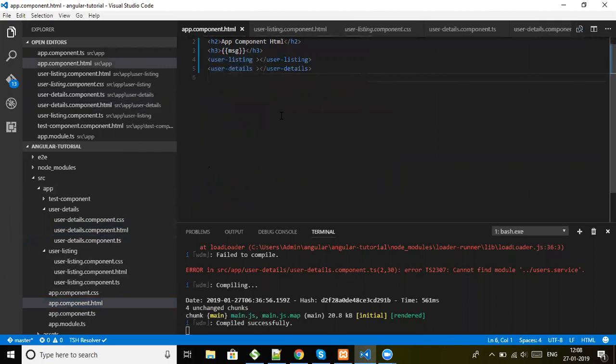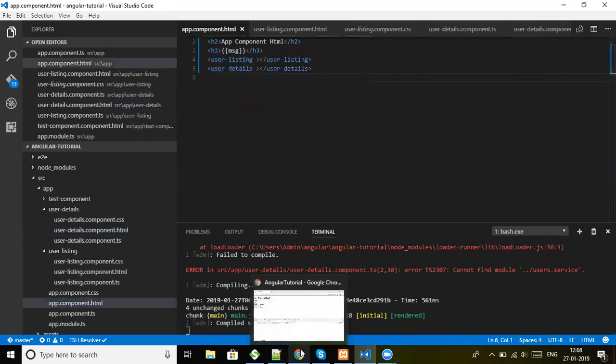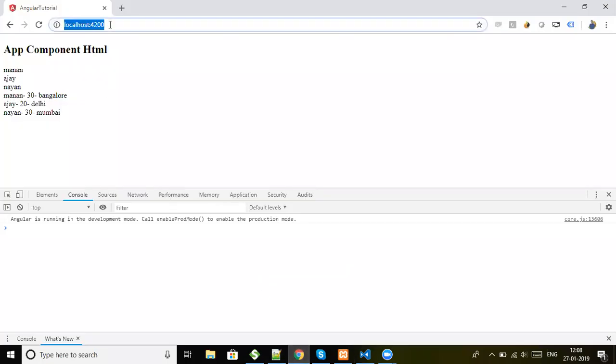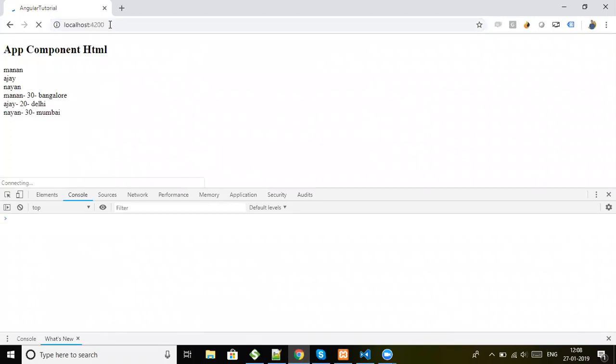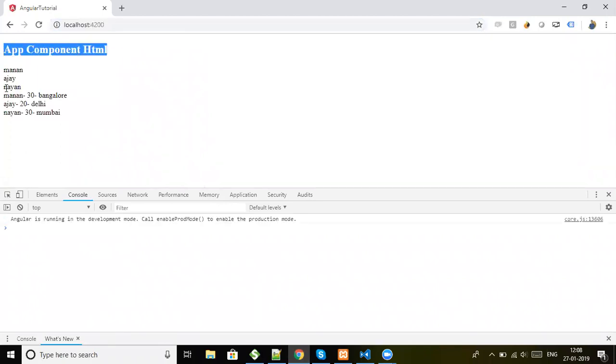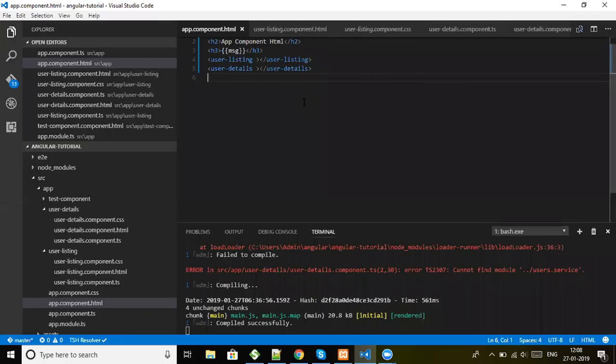So let us see what we see in the browser right now. The app component HTML, and then after that we see the HTML of user listing and then the HTML of user details, one after the other. So it works fine. This is a very simple code snippet which I have put in.